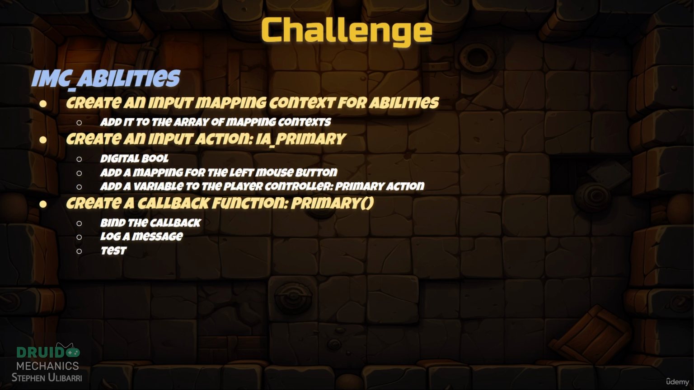And by the end of it, I expect for your left mouse button to trigger a log message. So make sure everything's set up correctly and test it out. Pause the video here and conquer this challenge now.